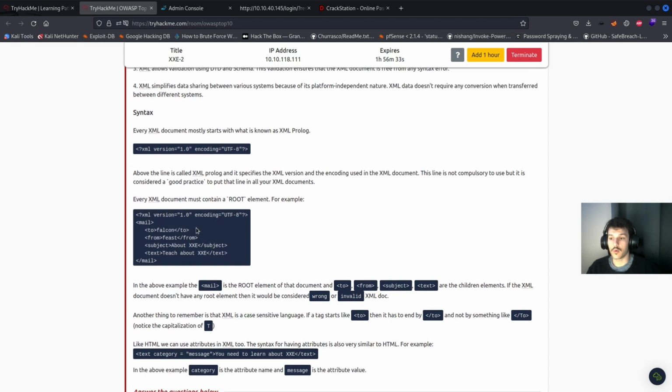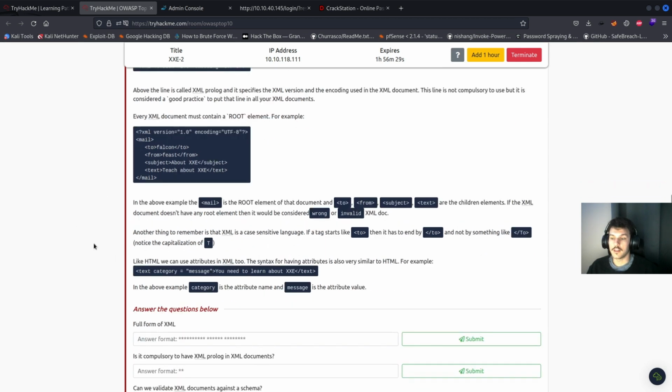Every XML document must contain a root element, for example, the following. In the above example, mail is the root element of that document. To, from, subject, text are all the children elements. If the XML document doesn't have any root element, then it would be considered a wrong or invalid XML document. Another thing to remember is that XML is a case-sensitive language.